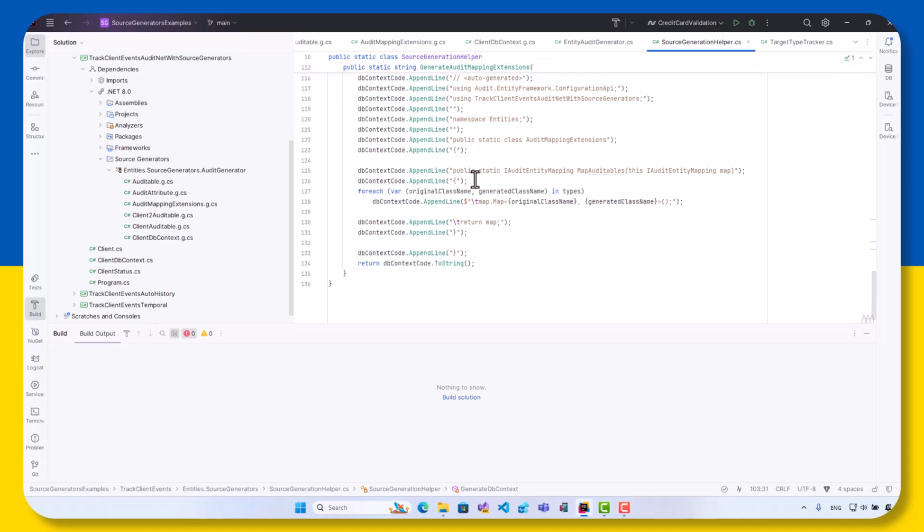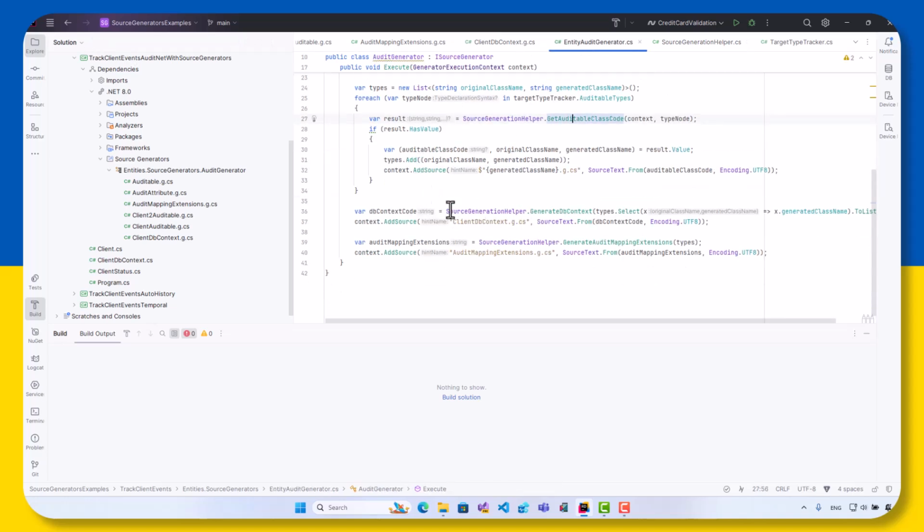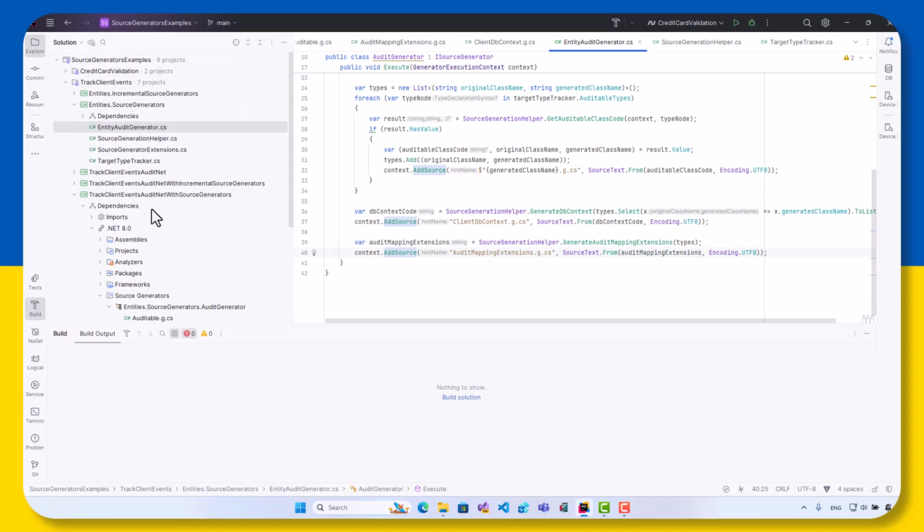The next step is generating map auditables, and we create the static extension method where we call map for our original class name, client, and generated class name, like client auditable. The final step that we need in our generator is just to store this information and add it to the context source. That's it for source generators, and everything worked fine. But why do we have incremental source generators?